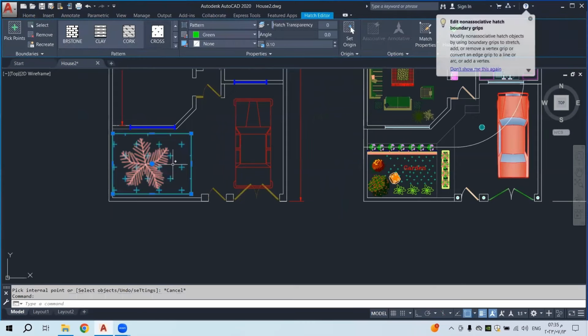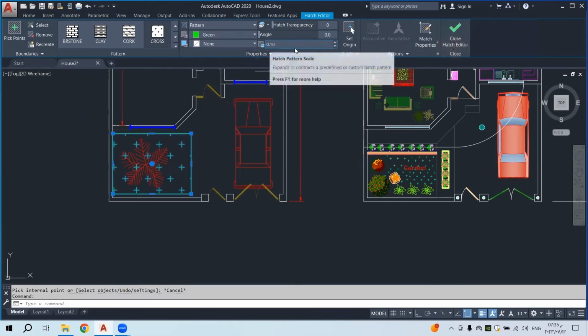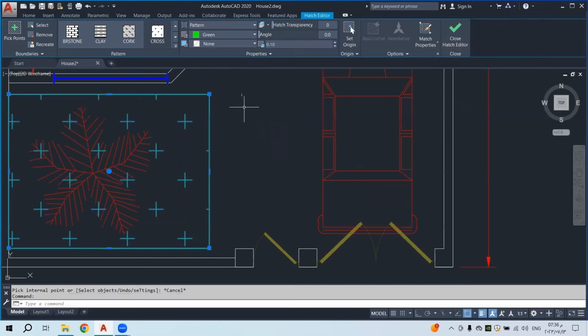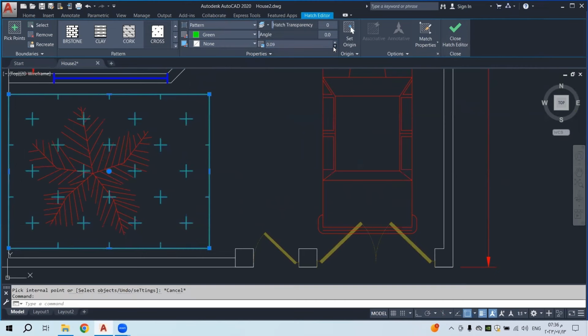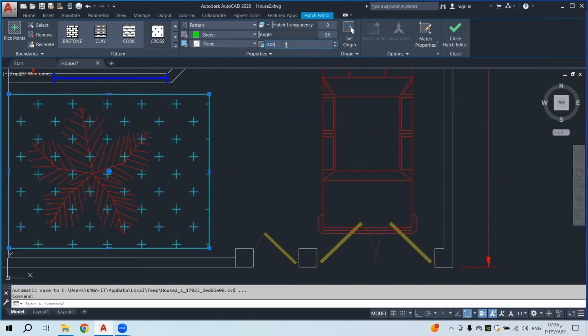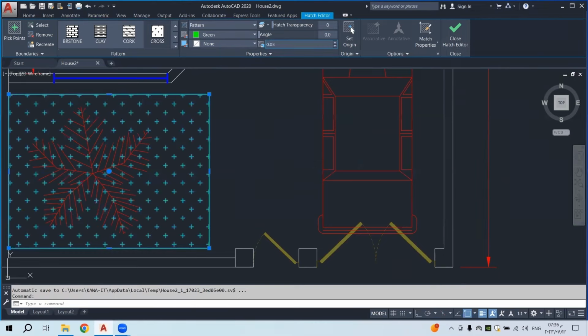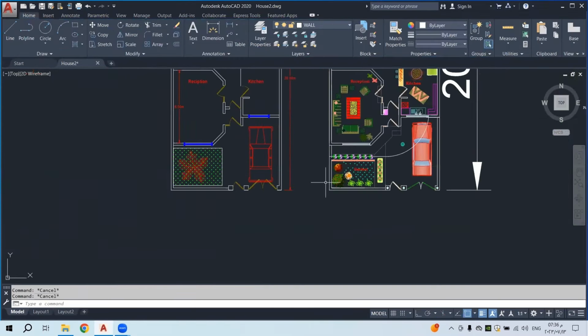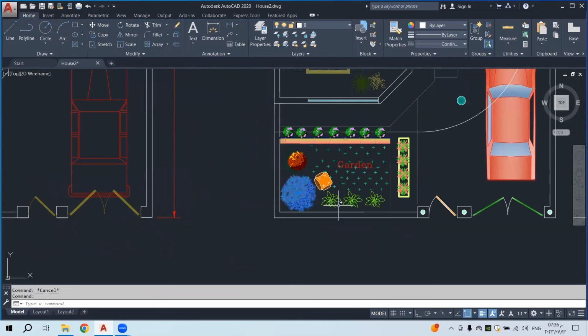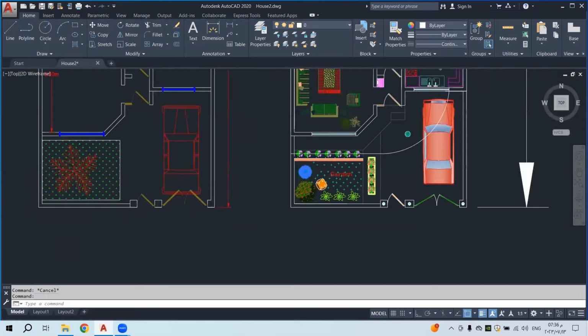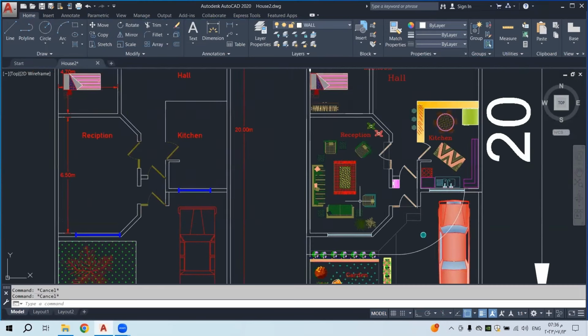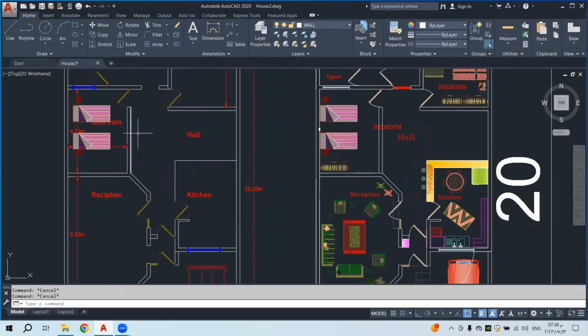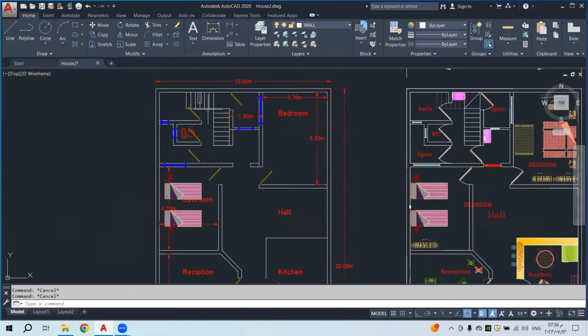After adding the hatch for the garden, you can select the color, or if the scale is not good, you can change the scale. For example, I use 0.06 or I use 0.03. It is as you require. For the others, you can copy these types of trees, everything for furniture, and drag to here. That's it for the plan.